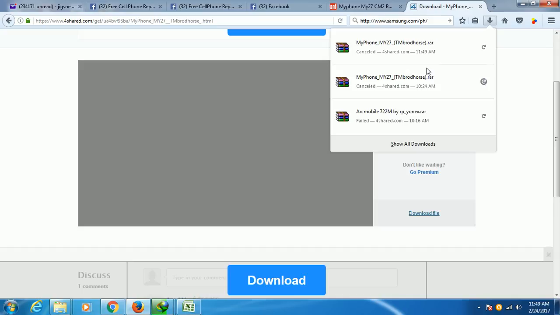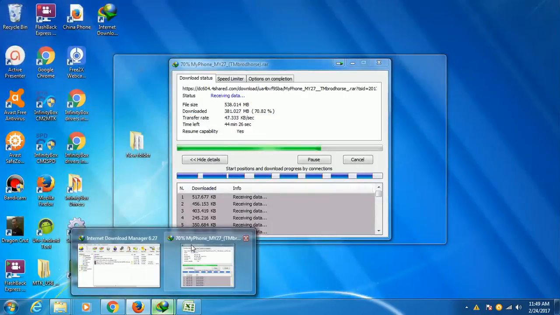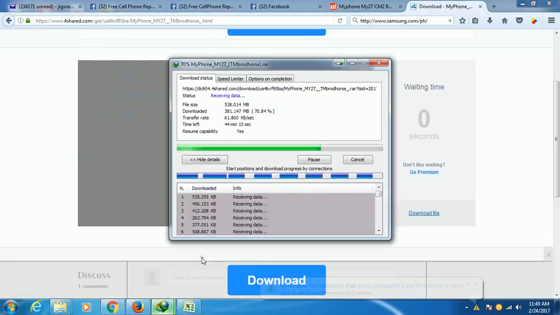That is why I highly recommend that you use an Internet Download Manager. It is very simple to use, and it supports almost all kinds of files that you can download from the internet.